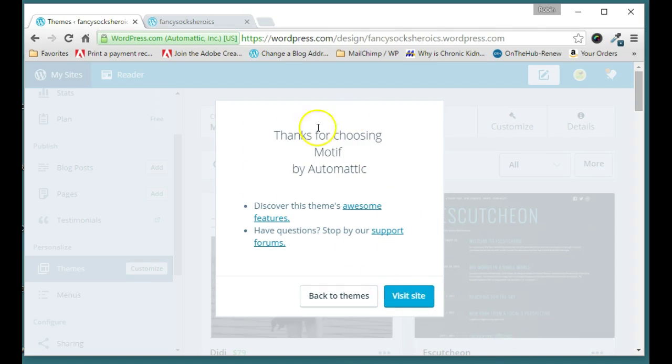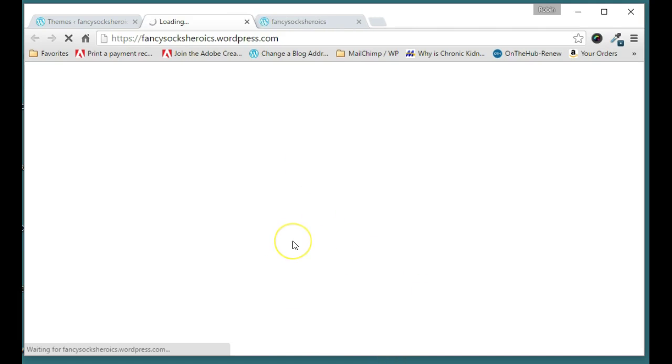Okay, now they give us this nice little "Discover the features, have any questions" prompt. This is all per theme. Every theme has a slightly different set of parameters it offers. Motif is a very sturdy, very decent theme to start with, so you can learn a lot with it, and then transfer that knowledge to any other theme in the future. So it says Visit Site. We can do that if we want.